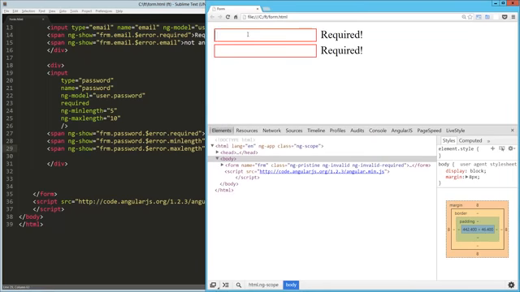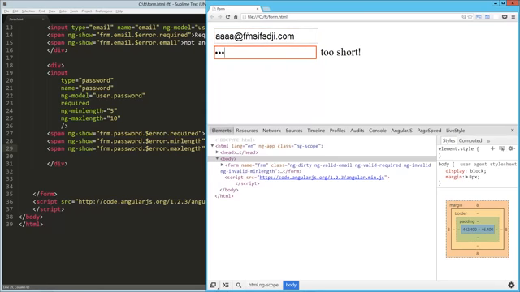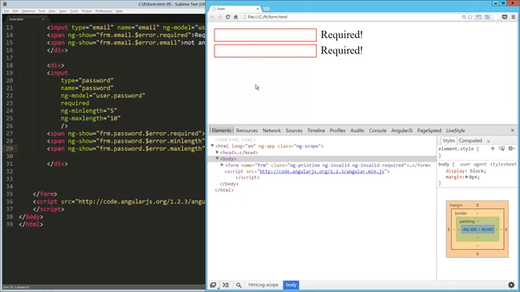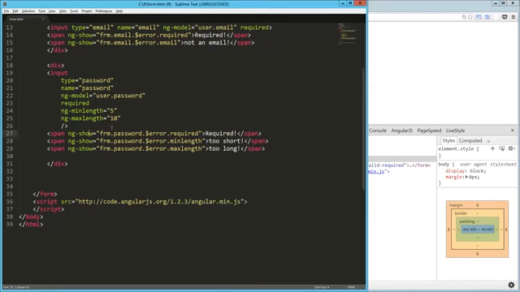So this is required. It needs to be an email. Down here, 1, 2, 3, 4, 5. It's perfect. 6, 7, 8, 9, 10 is good. And once I hit 11, it's too long. Okay, so both of those are working just as we expected. However, when we load up the page, we're getting these red boxes, and it's yelling at me. I didn't even do anything wrong.